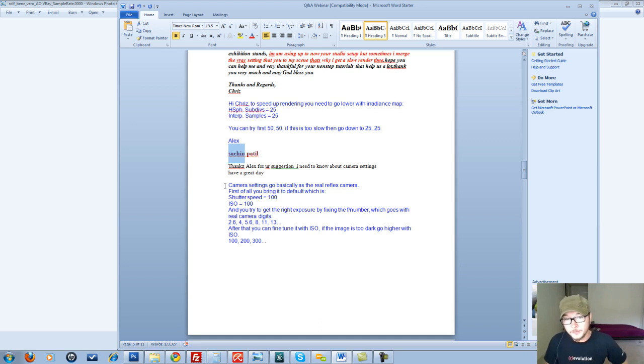But it works very much the same. It's almost the same in V-Ray. So basically, when you position your camera and start to work, you want to bring it to the default state. So you put your shutter speed and your ISO on 100, and then you try to work your exposure by finding the correct f-number for your exposure.